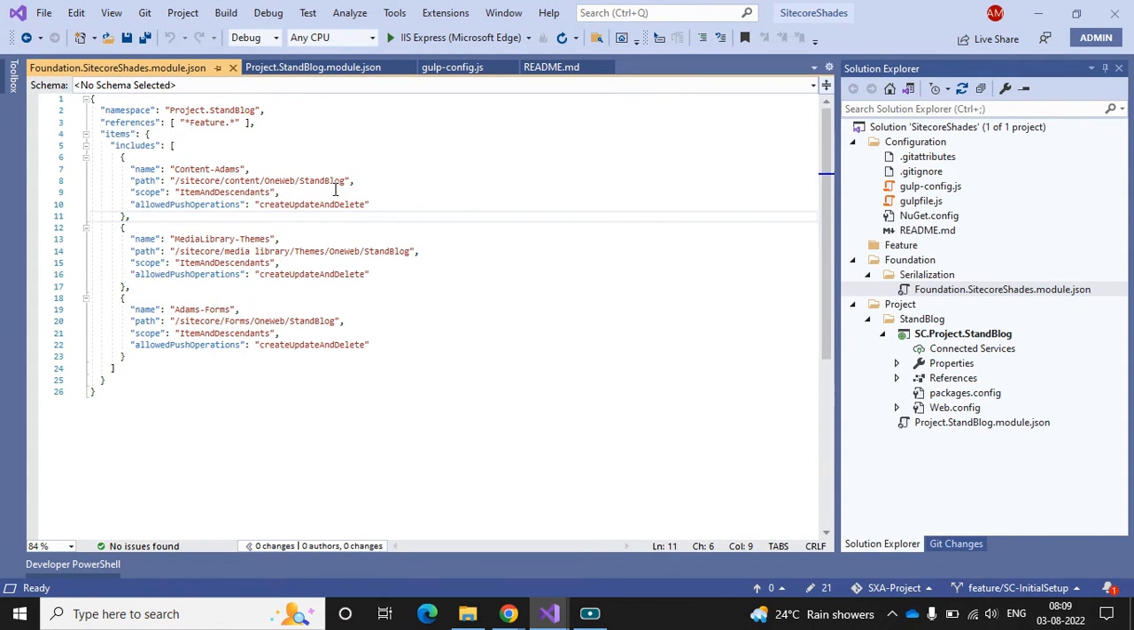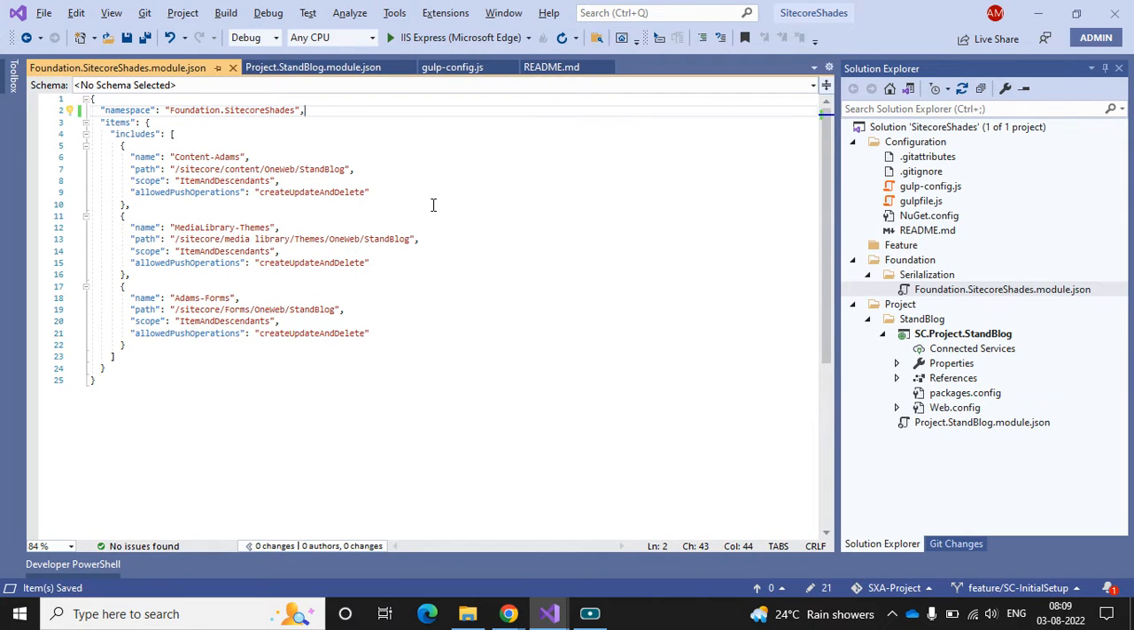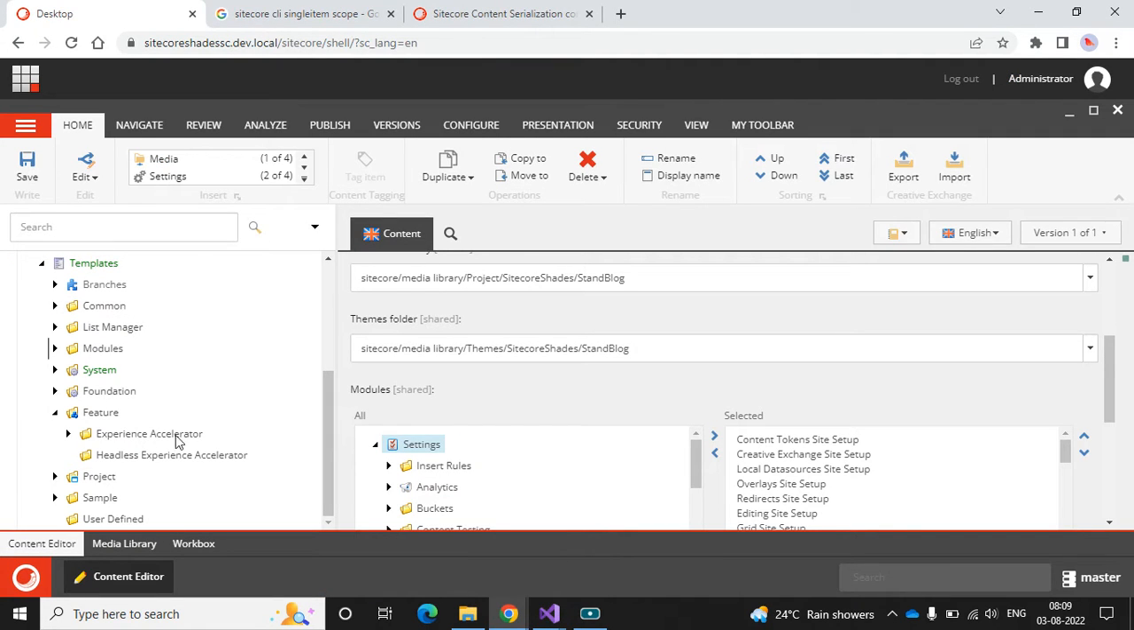So what are the things we need to cover in this foundation module? First we need to change the name. My name is Sitecore Shades. The next section is the reference. As per Helix architecture, foundation does not have any dependency on any other modules, so we can remove that. It's not necessary. And then save, and let's start from the template section.